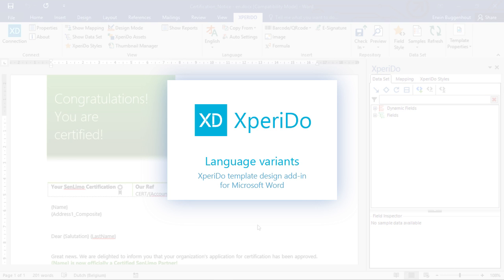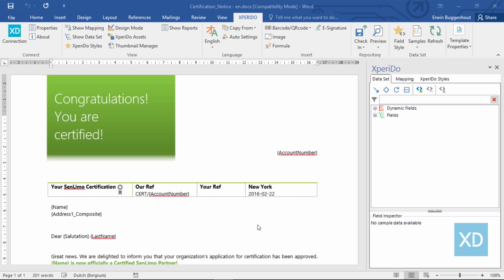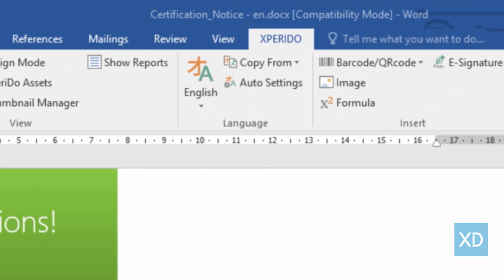This video shows how you can create and manage translated variants of your templates with the XperiDo Template Design Add-in for Microsoft Word. If you're operating in a multilingual environment, this feature saves time for your template designers, but also allows for automatic selection of the correct output language when your end users generate their documents.